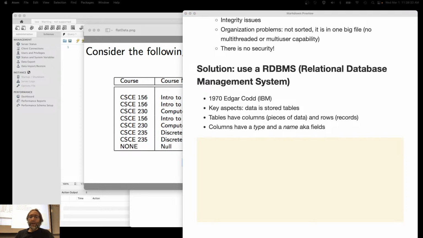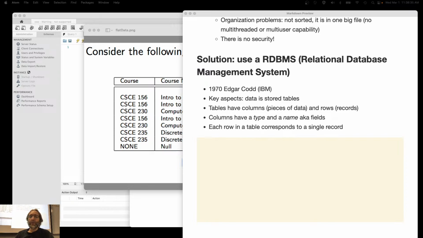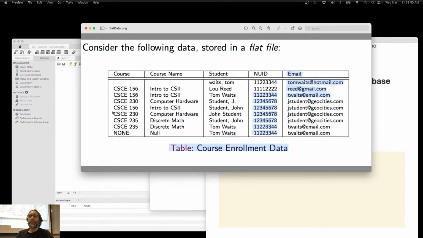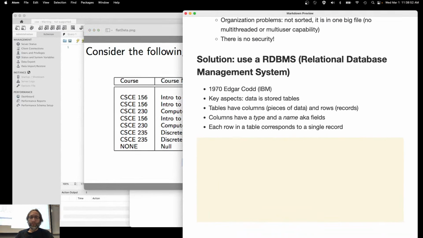Each row corresponds to a single record. It's kind of like an Excel file where you've got columns and rows. Don't think of it like that, though. Think of it like it is. It's a table. We've got columns, pieces of data. Each row corresponds to a record in that table. Okay? Records in different tables are related through what are called relationships.